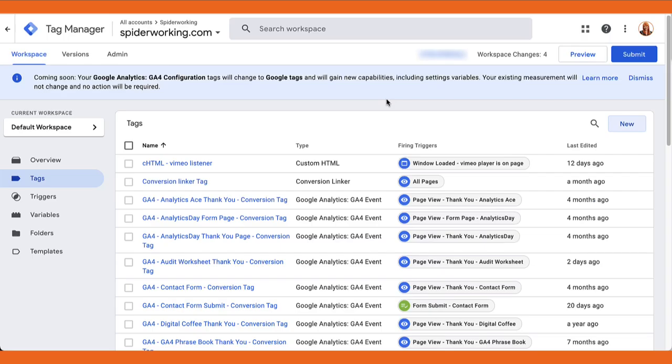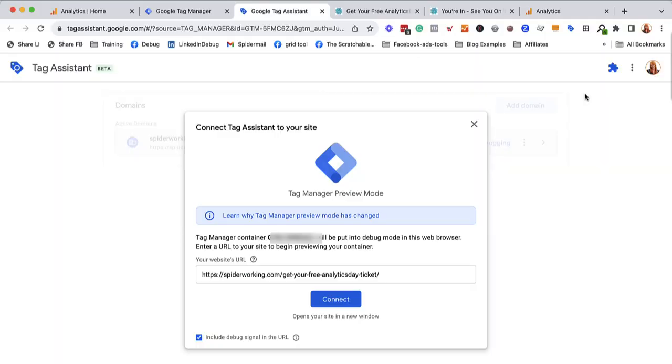That's the hard work done. Next, we need to make sure that it's working properly before we publish it to your website. So if we click on preview here, that will open up a Tag Assistant window. You can see it with this blue tag at the top. Firstly, I want to make sure it's not firing just when people arrive on the thank you page.